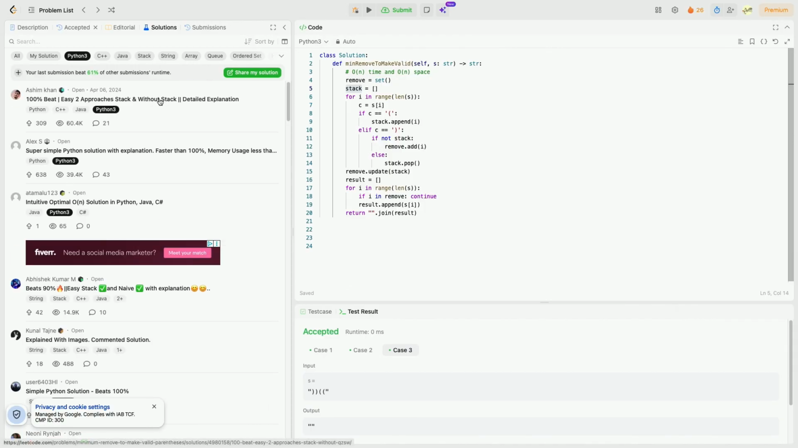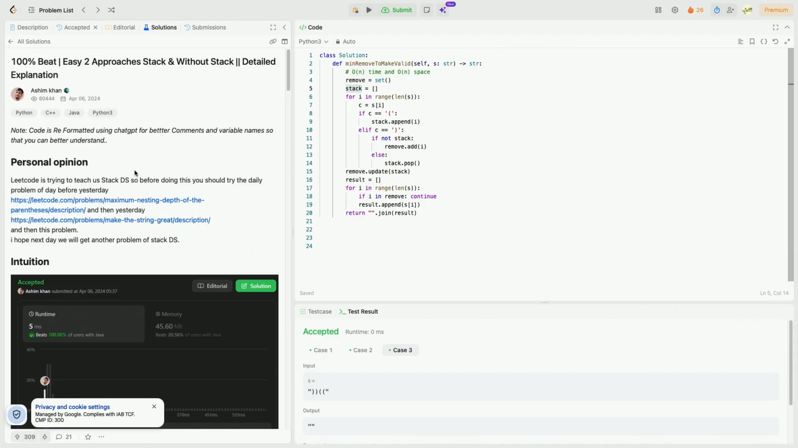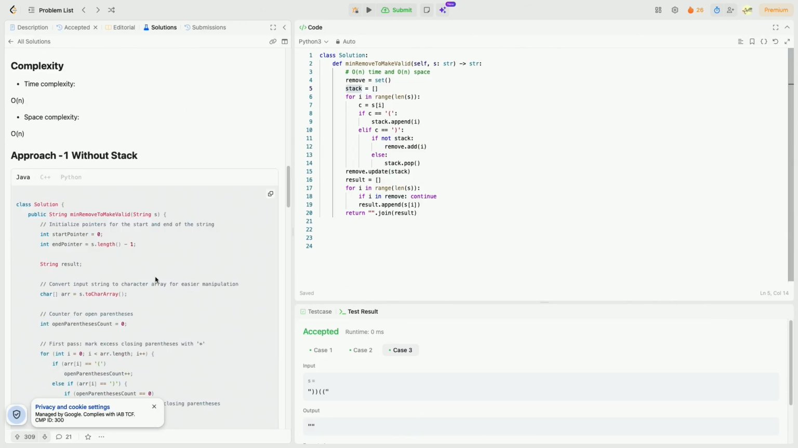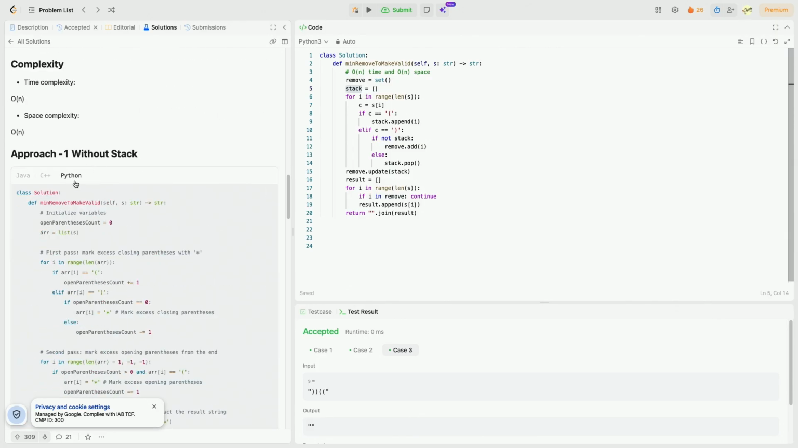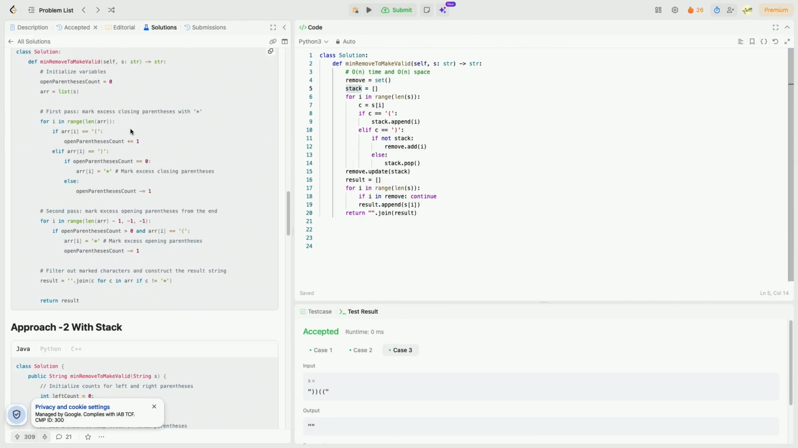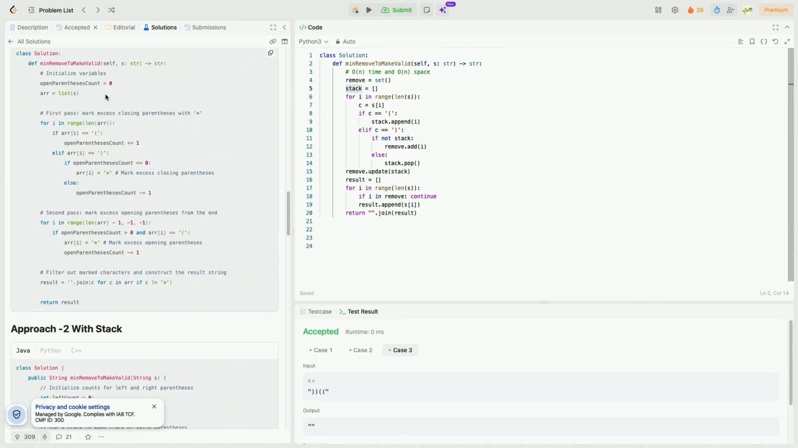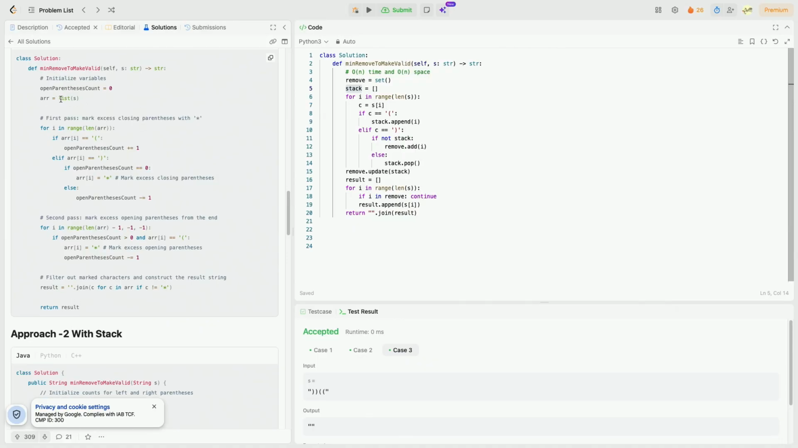But there's one without stack. So let's have a look at that one. Okay. Without a stack. So what do they do? Initial array is a list. So it turns all the characters into a list. First part, mark excess closing parentheses with a star. Okay, so it does some trickery.